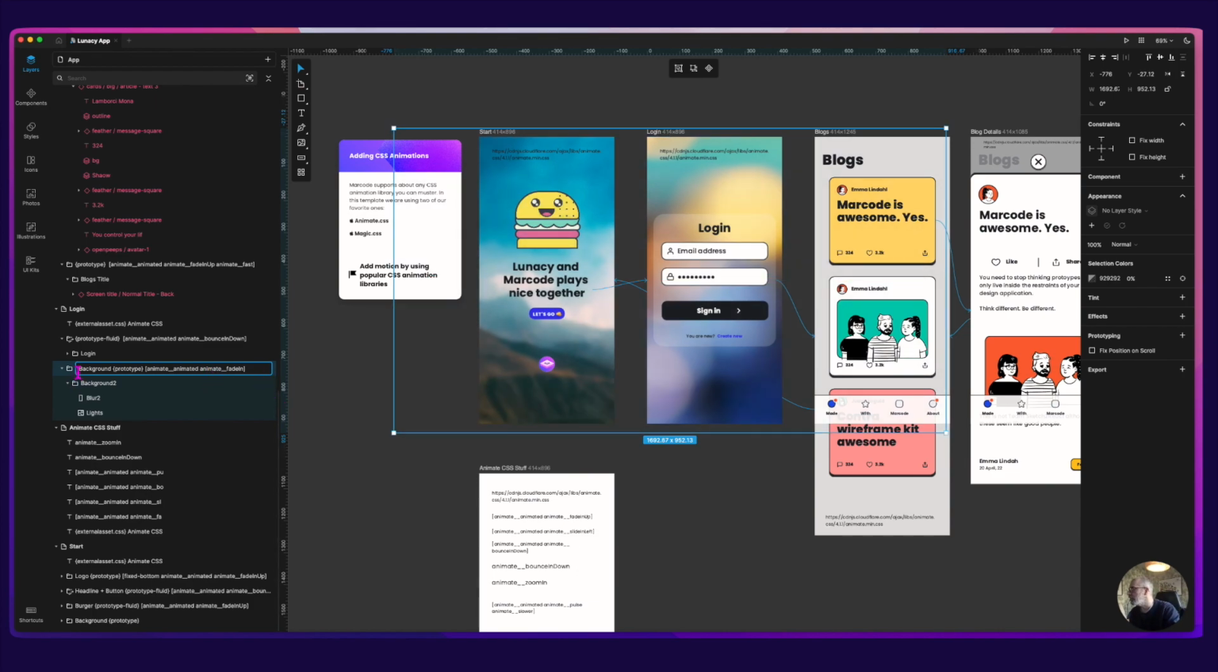Like that, and then we close it with a bracket like that. So right now we are saying to Marcode that this container right here, this background container, I want to animate it, and I want the animation to be a fade in. And it's really important that you use exactly these names as they are written, or this link here, which links to this animation library, will not find the animation and it will not work.